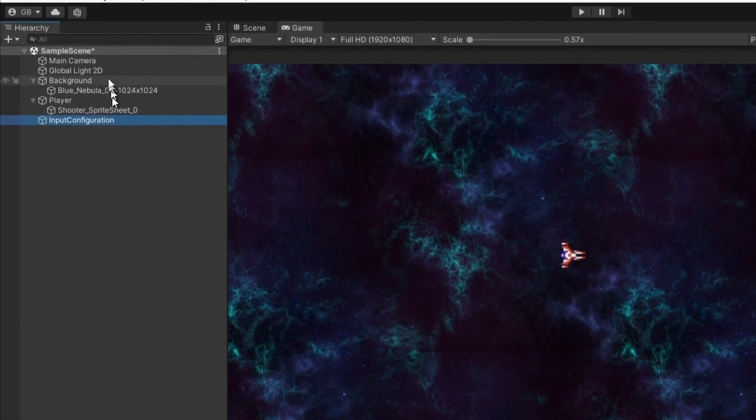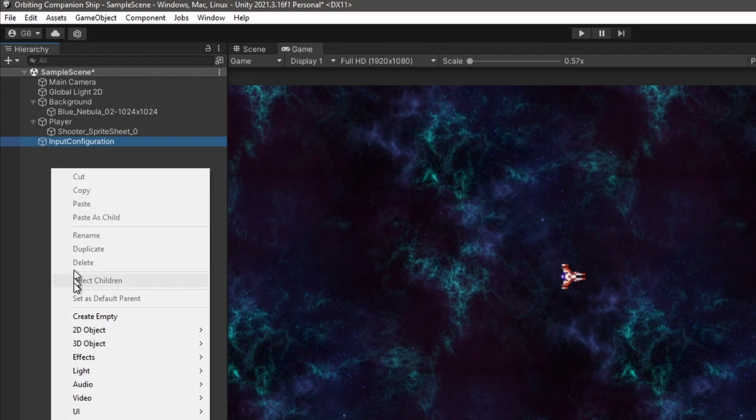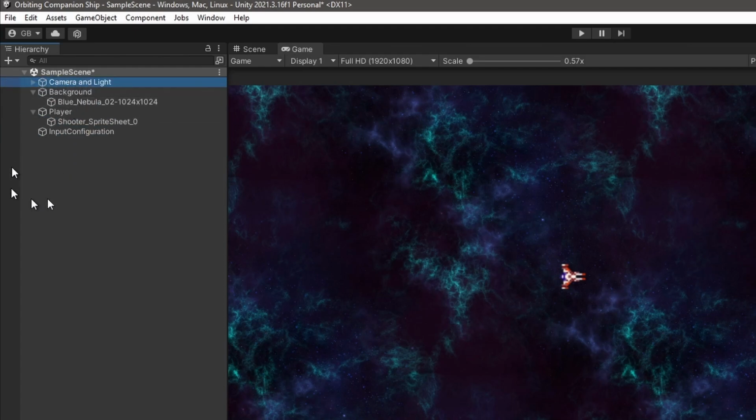And by the way, I want to organize things a little bit. So I've got this main camera here. I'm going to right click, create empty, and I'm going to call this camera and light. And I'm going to drag the camera and the light into there. And I'm just going to move that all the way up to the top and collapse it. And I'm going to collapse our background. And I'm going to move this input configuration up under camera and light.